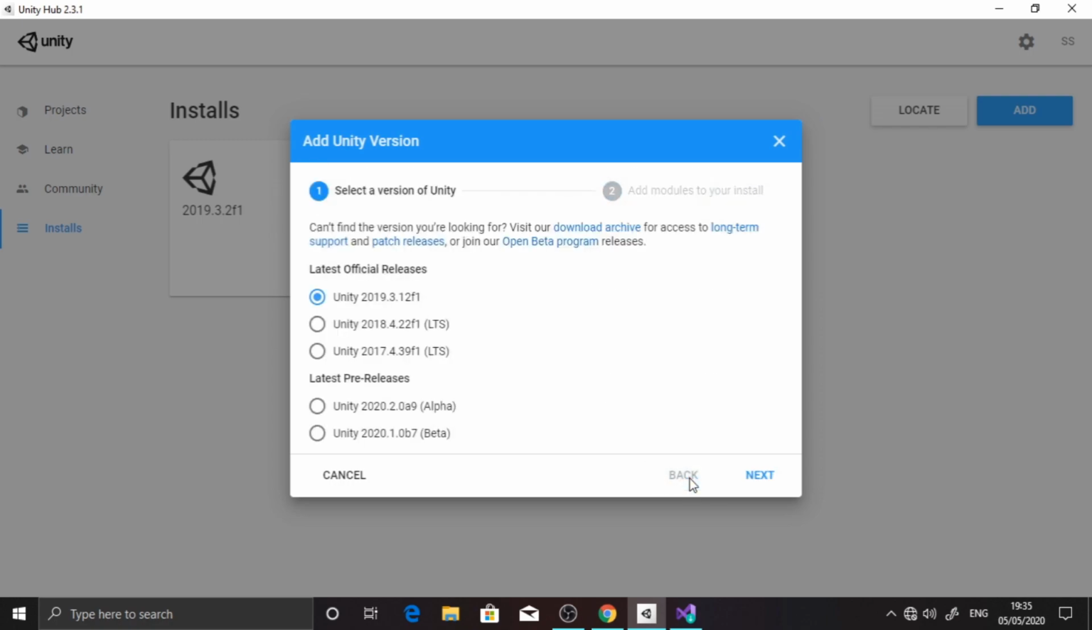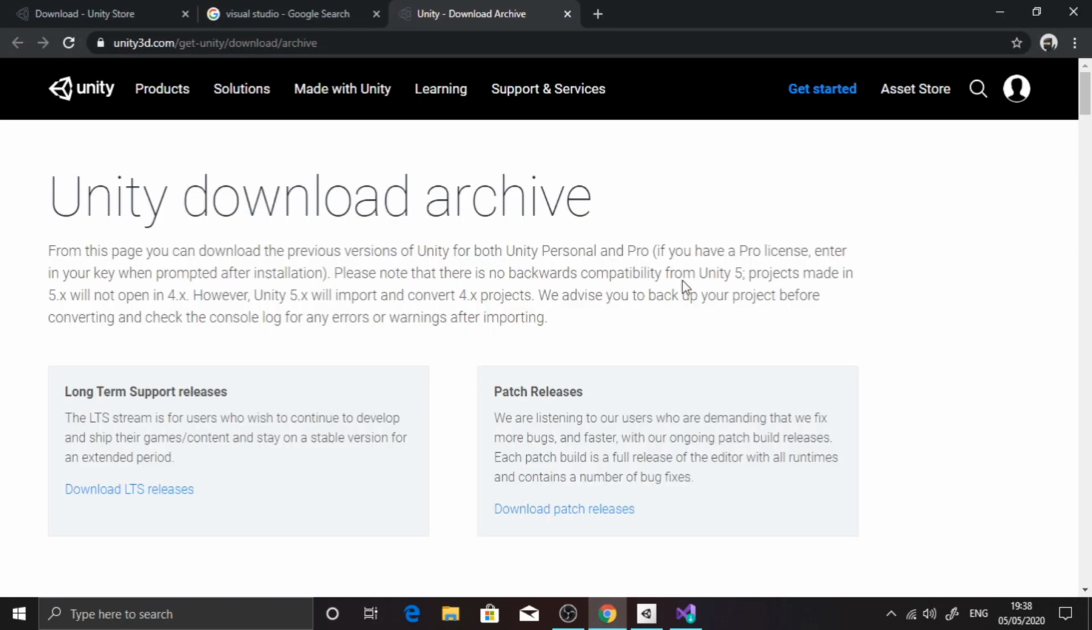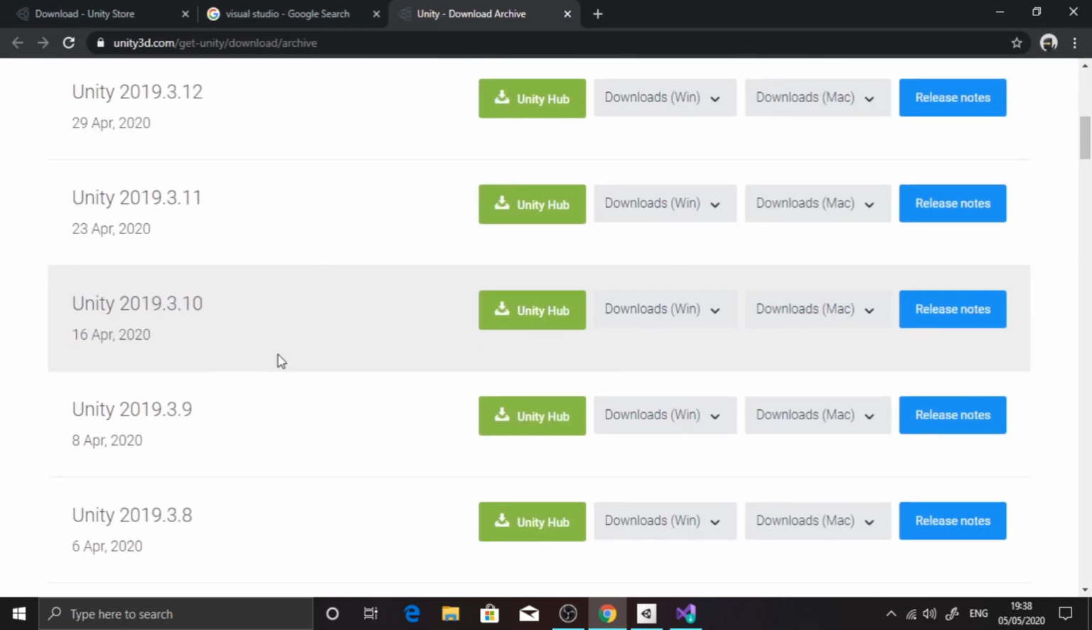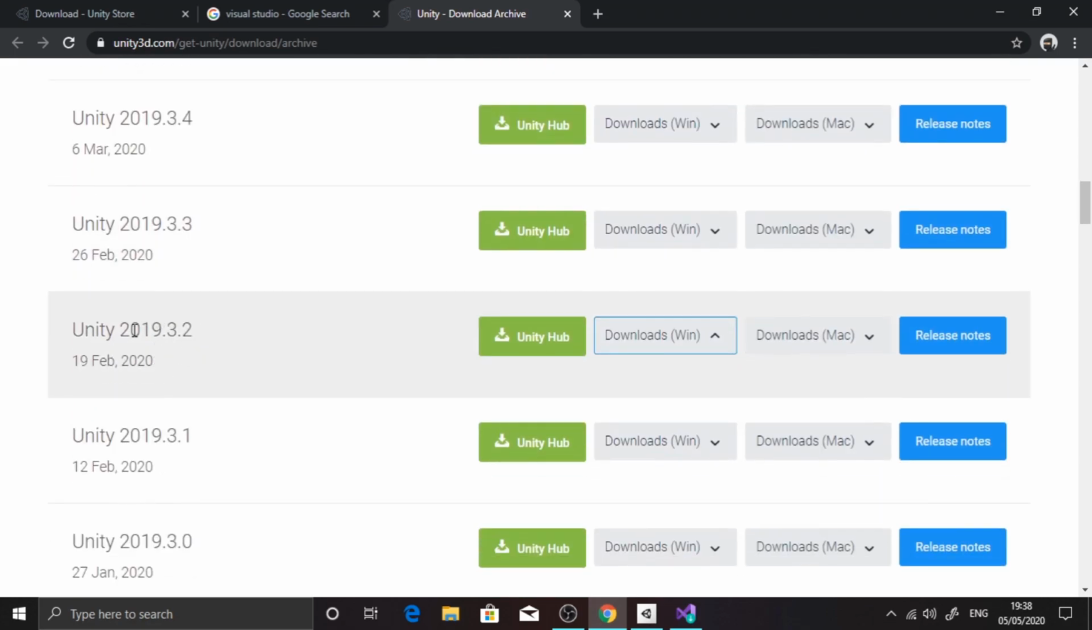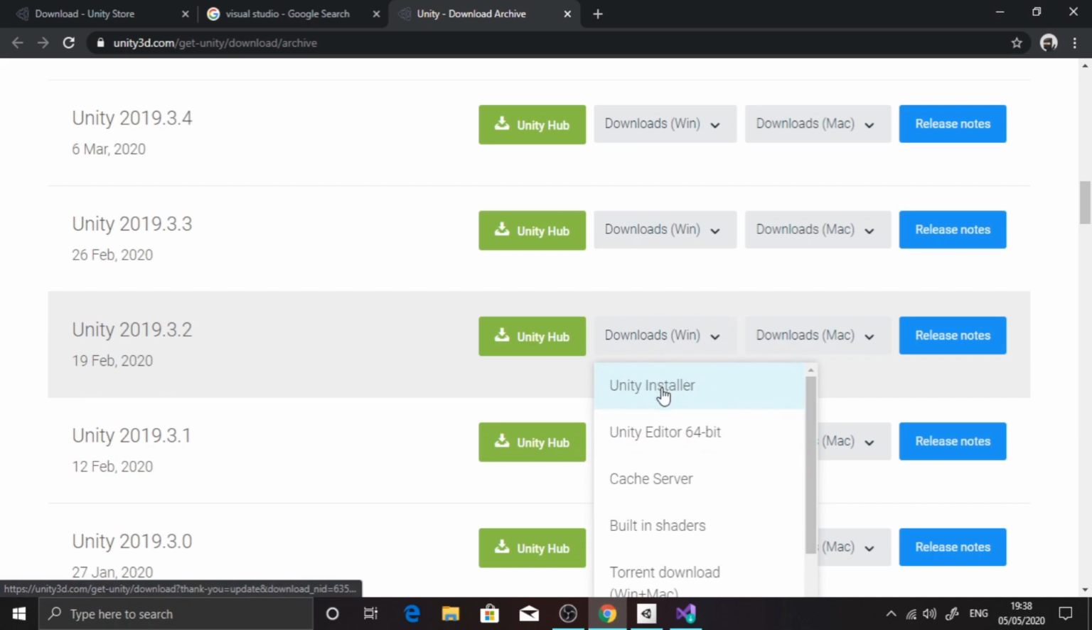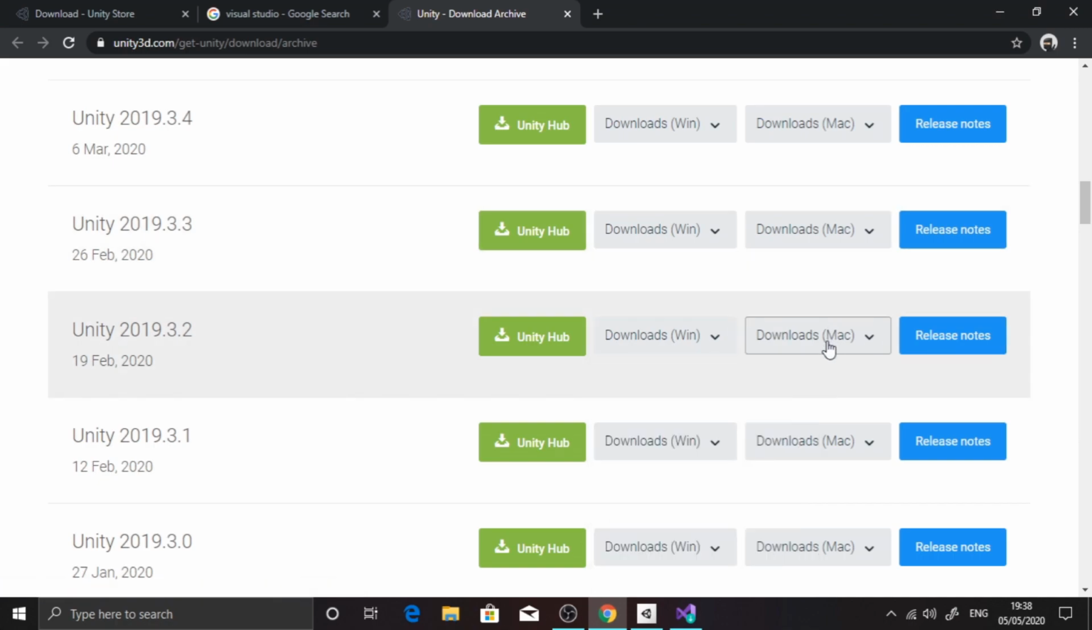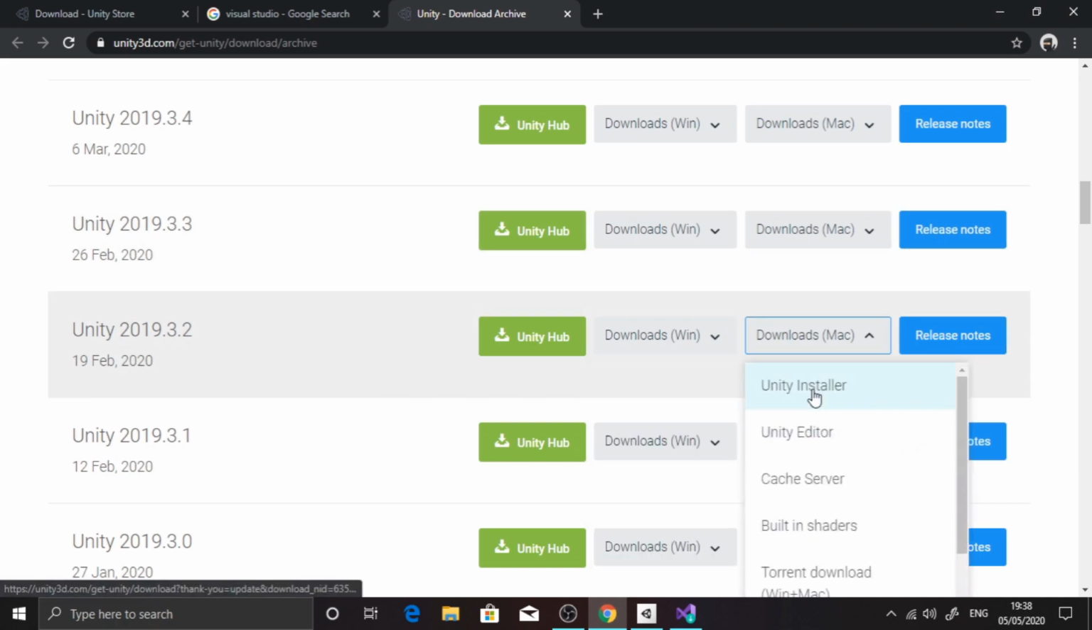But if you want to install the same version as me, just click on this download archive link and it will take you to the download archive page, and here you can download the version of Unity which you want, and that is Unity 2019.3.2. If you are a Windows user, just click on the downloads Win drop down and select Unity installer, and if you are a Mac user, just click on the downloads Mac drop down and click on Unity installer here.